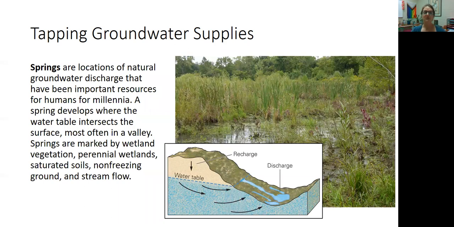Right. So springs, as I said, they're locations of natural groundwater discharge, and they've been important resources of groundwater for humans for millennia. Before we were able to drill wells, we just settled near areas with natural springs. So a spring develops anywhere where the water table intersects the surface of the Earth, meaning that they most often happen at lower elevations, like in a valley. And they're marked by wetlands, lots of vegetation, saturated wet soils, streams, lakes, things like that.